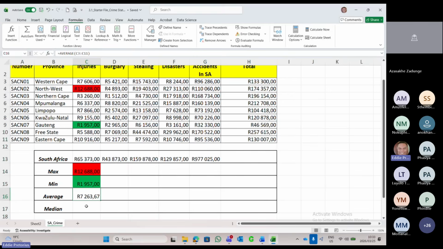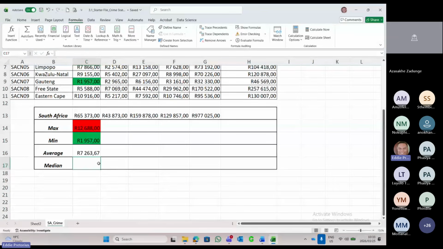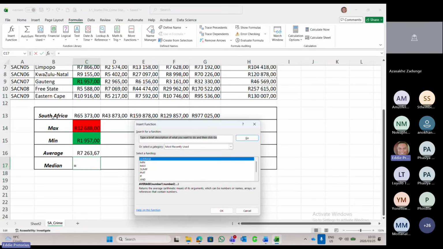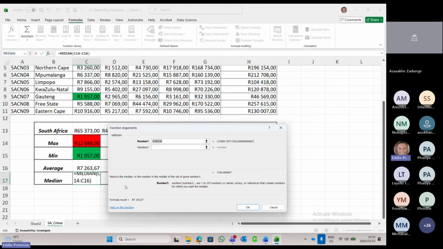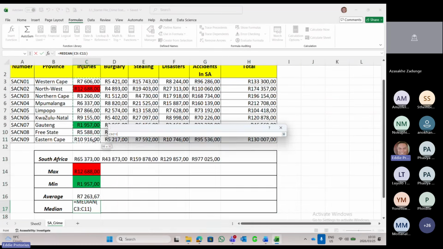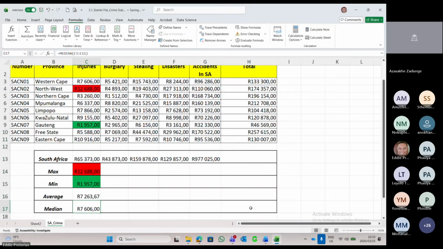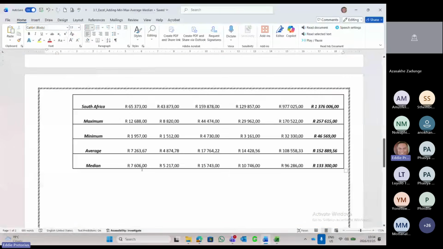Place my cursor first in the box where I want my answer to appear. Right. Recently used. Insert a function, and type and search for median. And we type it in and I say OK. And there it is, and I say OK. Determine the median value range from there to there. Look what I see there, 7606, and OK. So let's look quickly. 7606, there we go. Can you see?